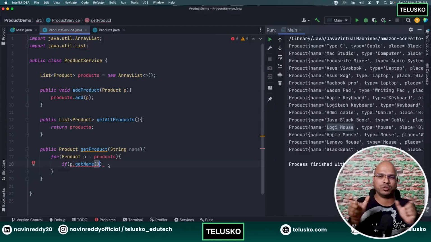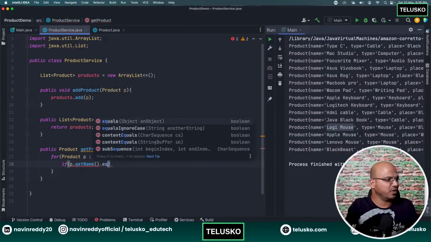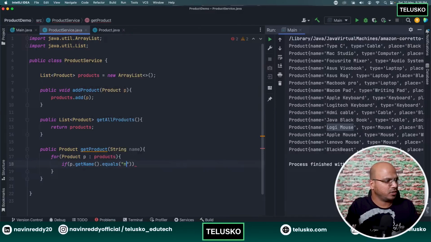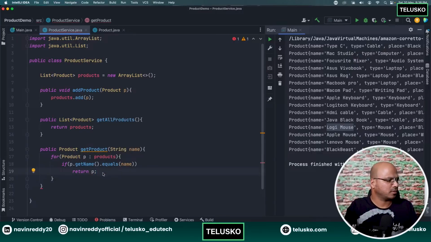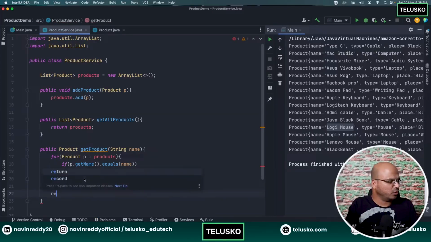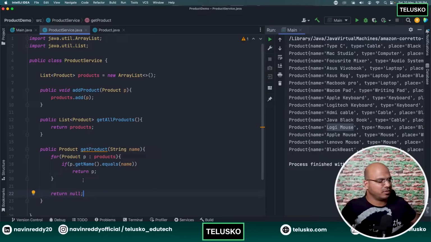How do you compare two strings in Java? You do that with the help of equals. So equals, and you will say, okay, not a name, but a name. Right? And if you find the product, simply return it. Your job is done. Or you can simply return, not inside the for loop. If you don't find anything, return null. Of course, not a good way, but just to get rid of the error, we can say return null. Otherwise, you can return an empty object if you want.